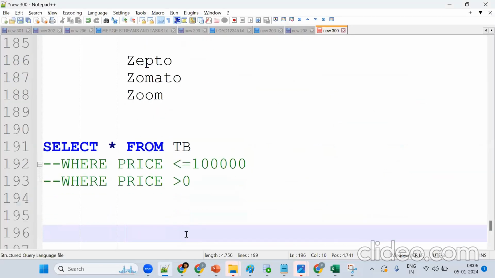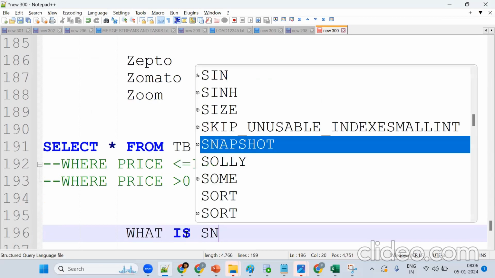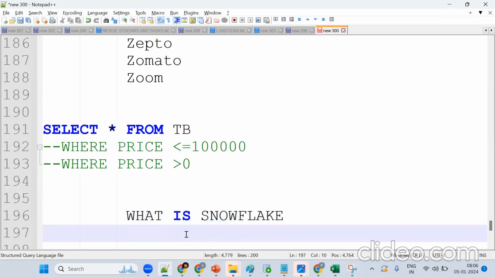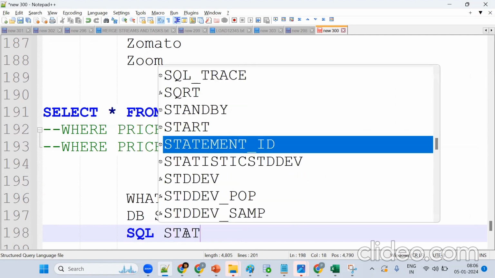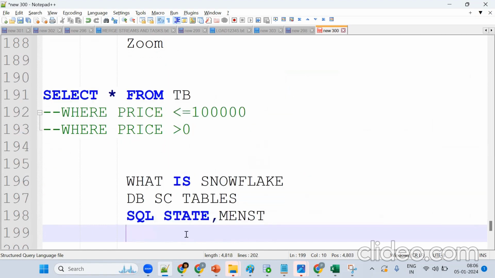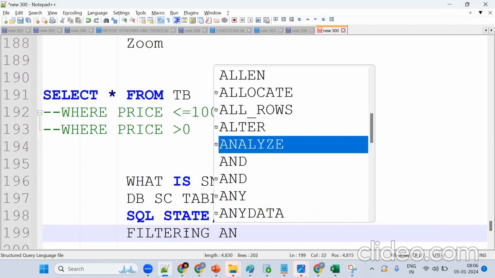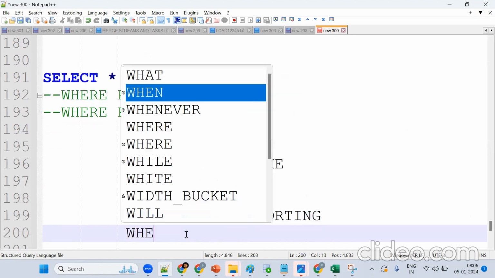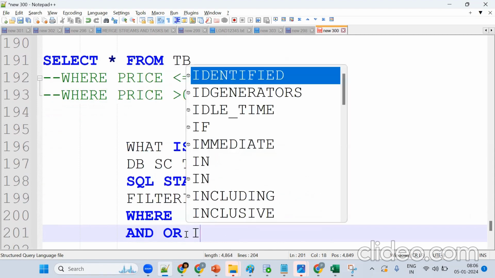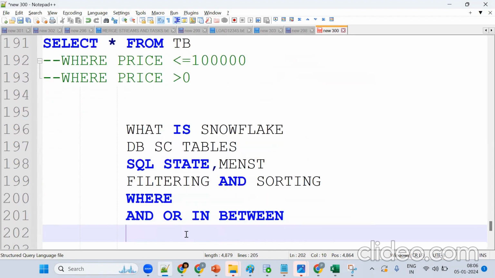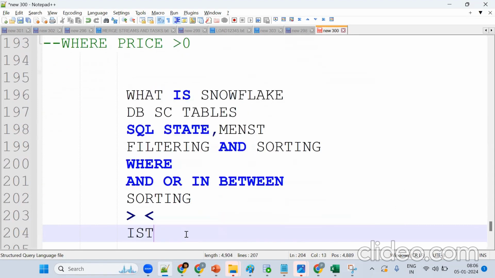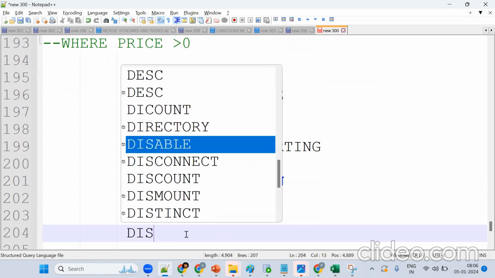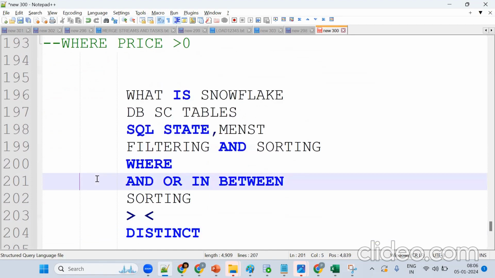So understand what Snowflake is. Next, how to create a database and schema, create multiple tables, and complete the SQL statements completely. Now see the filtering concept and the sorting concept. In this there are so many things: where clause, and, or, in, between. Next is sorting, greater than, less than, distinct. Complete all these things. By Monday we'll see different topics. So these are the filtering concept and sorting.